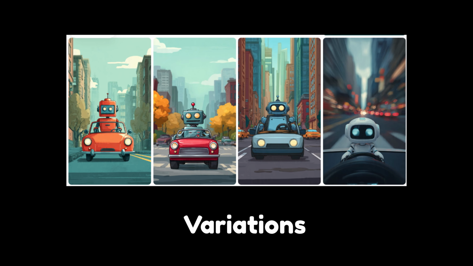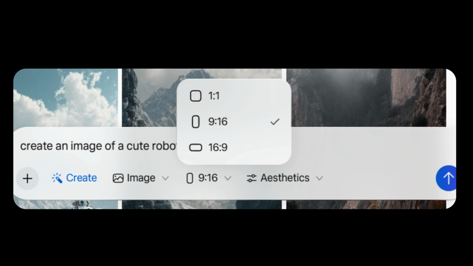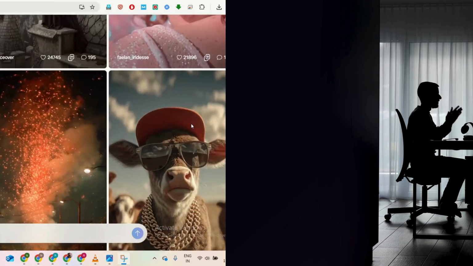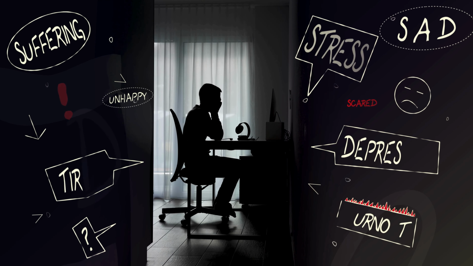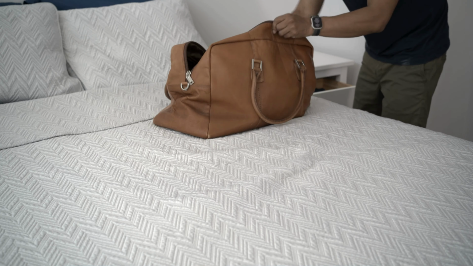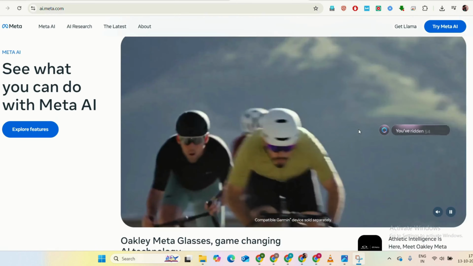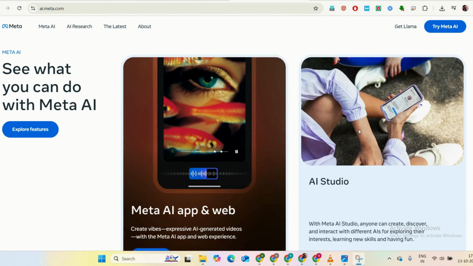You get 4 variations at once, support for both landscape and portrait, and the quality, honestly, it's stunning. Sure, it takes a little practice to get perfect results, but once you get the hang of it, it's a total game changer. So, without wasting any time, let's check out Meta AI, one of the best and completely free AI image and video generators available right now.